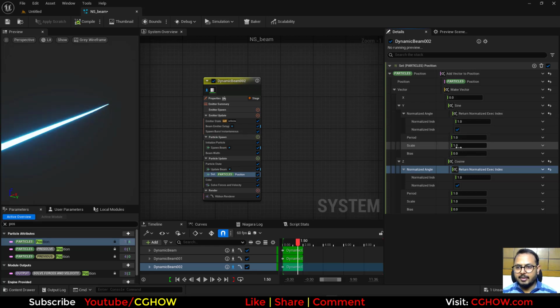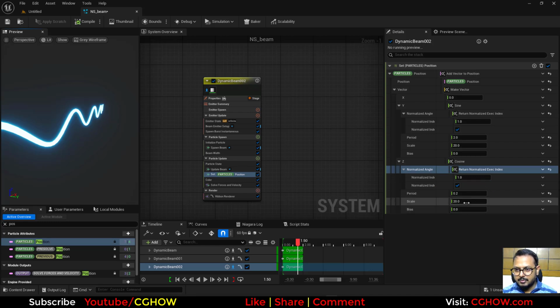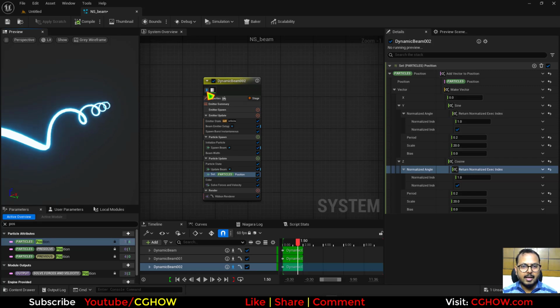And now if I increase this like 20 and 20, and this is our period 0.2, how much I want that. So this is how it looks. And let me just increase, yeah, 0.2. So this is how it looks now. And if you'll see it, this is how it looks.